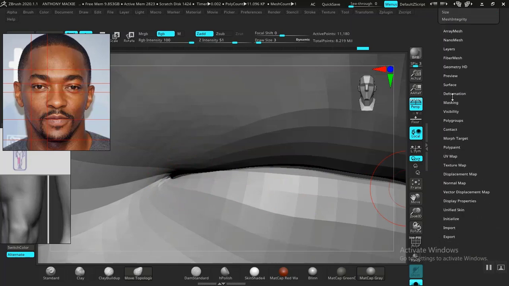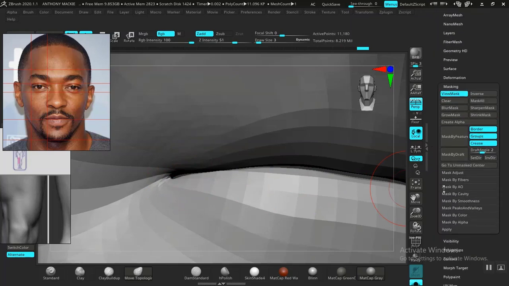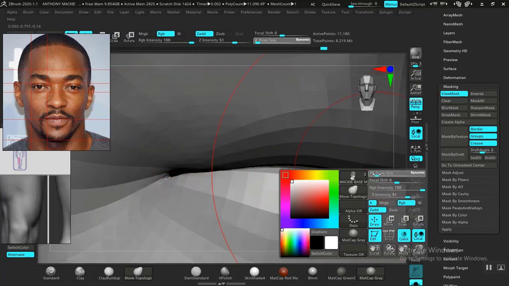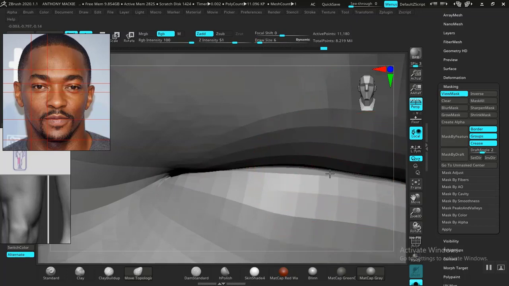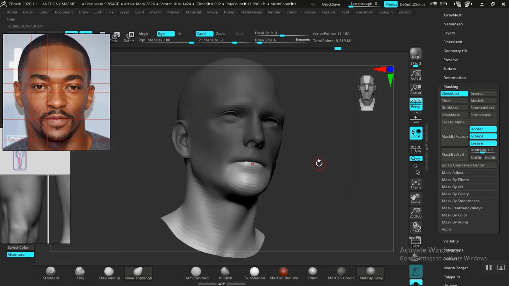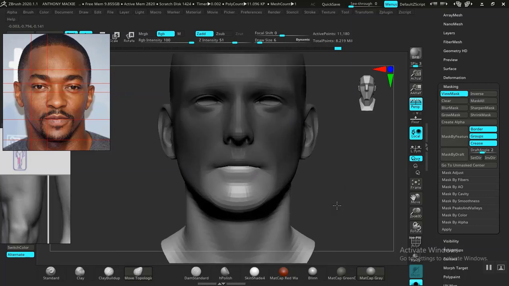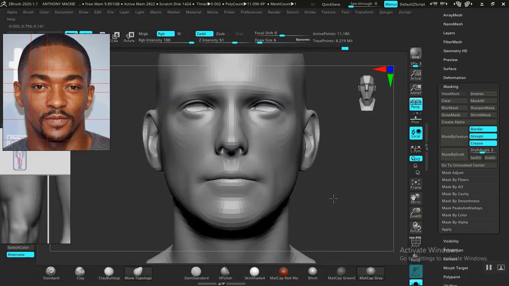Let me grow this mask. I need to grow this mask. So I'll grow the mask a few times, like 3 times, or even more. Then with the move topological brush, I can close this end of the lips a bit more. And just push this up and close this. Okay, that should be fine.